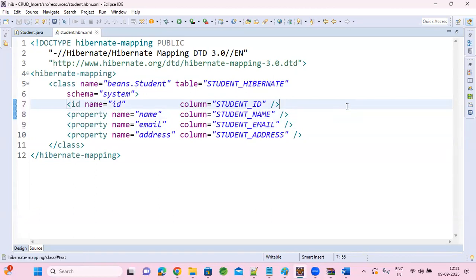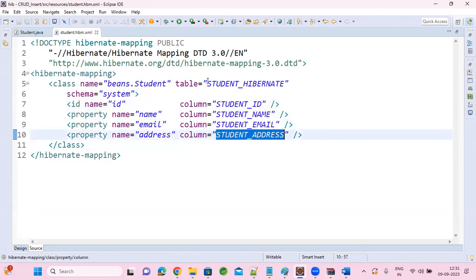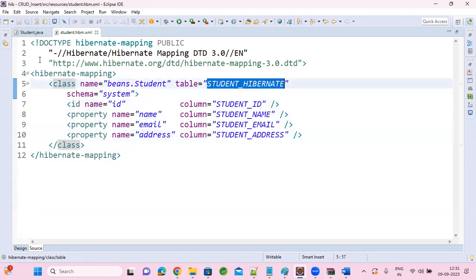Okay, maybe that you will realize anyway, you are into Spring, right? So you can see, this ID maps to student ID, name maps to student name, email maps to student email, address maps to student address. Okay, from mapping it will understand into which table it should execute when I give a student object.